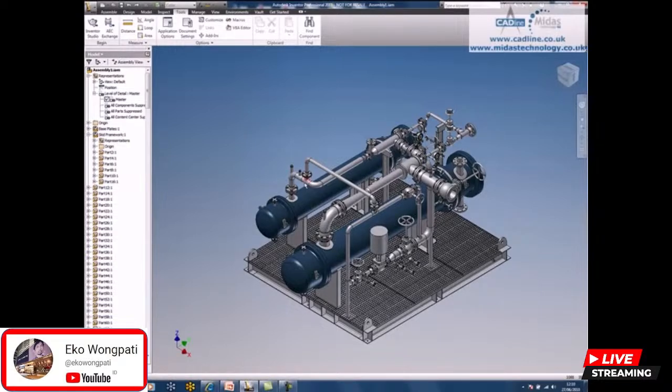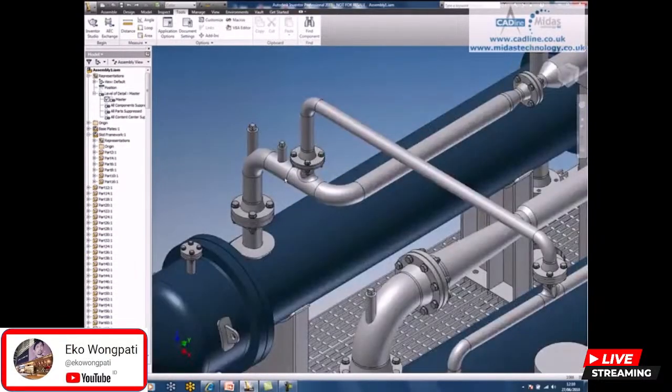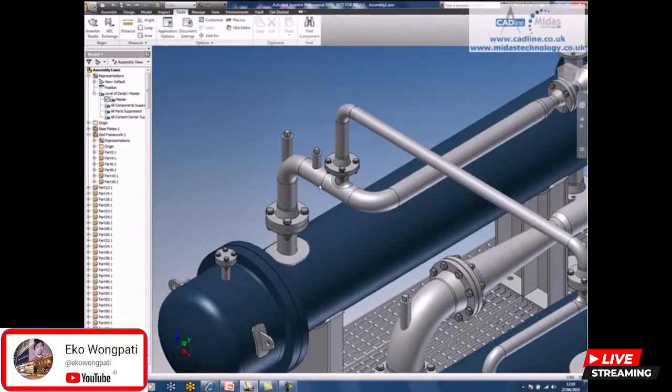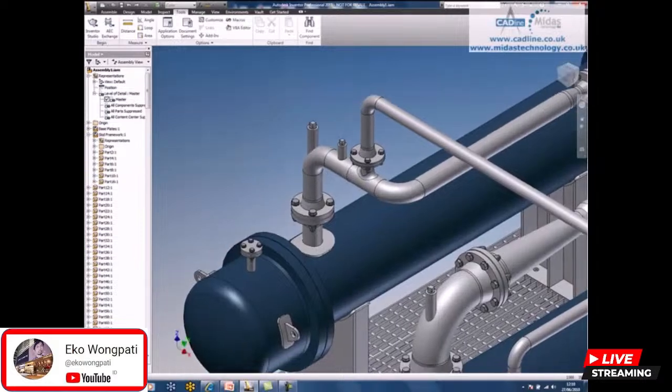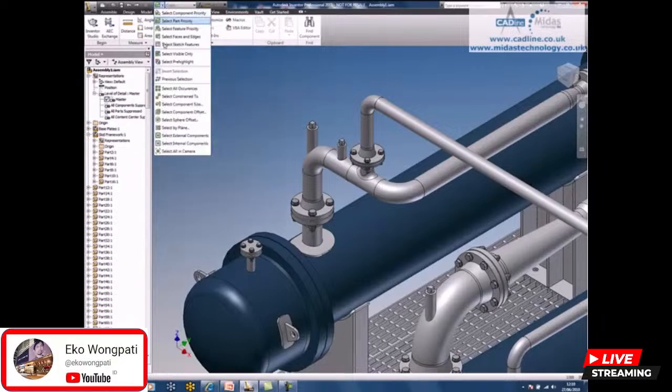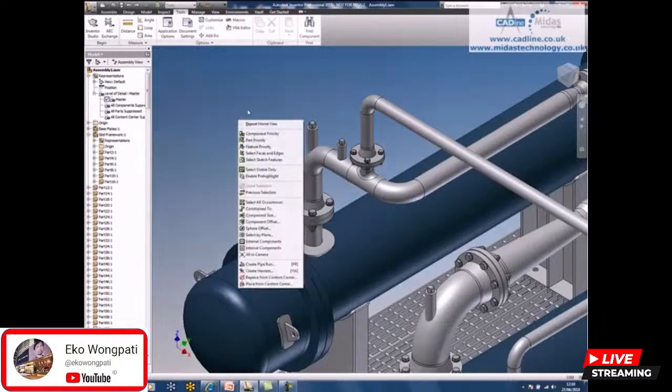I have to say that when working with large assembly data sets such as the one I've got here, selecting, turning things on and off and trying to handle visibility can really be a pain. I find that working with these selection priorities, which you can find up on your quick access toolbar, or alternatively by holding down shift and right clicking, really helps. The default selection priority here is set to component.